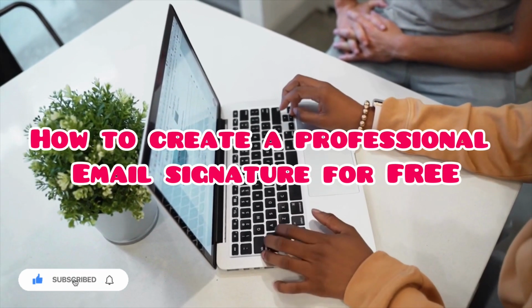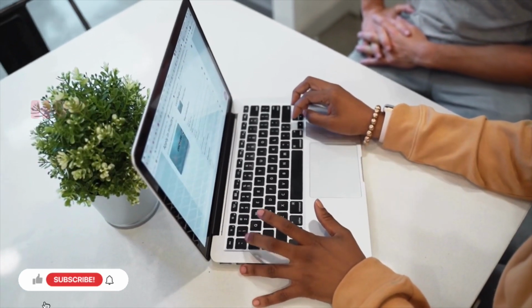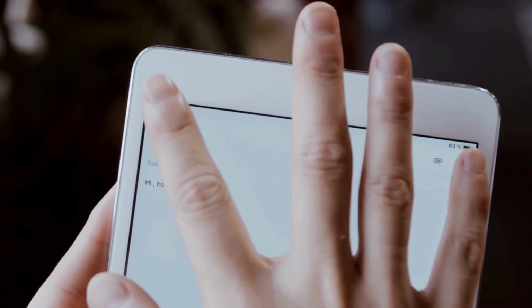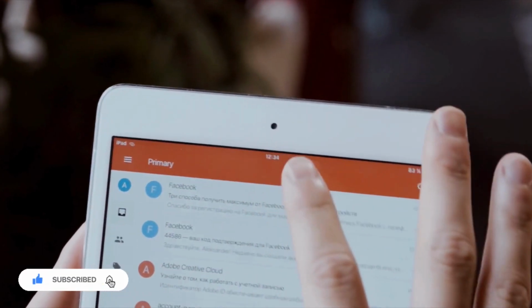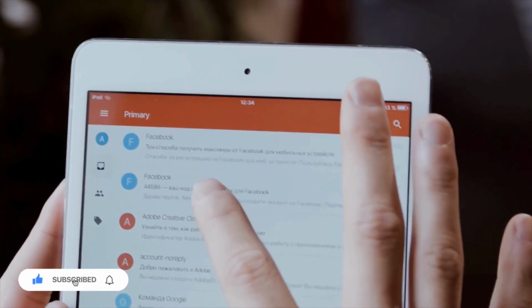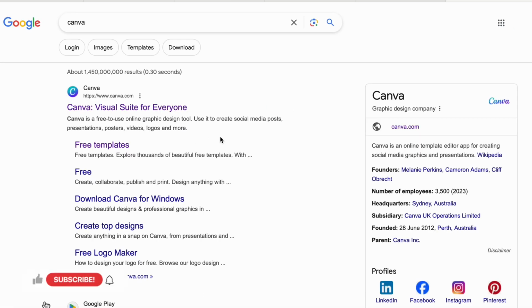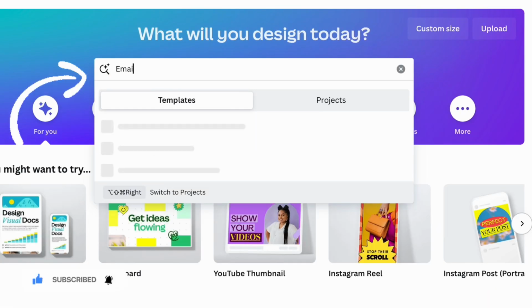Today I'll be taking you through how to create a professional email signature for free with Canva and how to add the signature to Gmail. First, you need to open your browser and visit Canva. Once you open Canva, search for email signature.